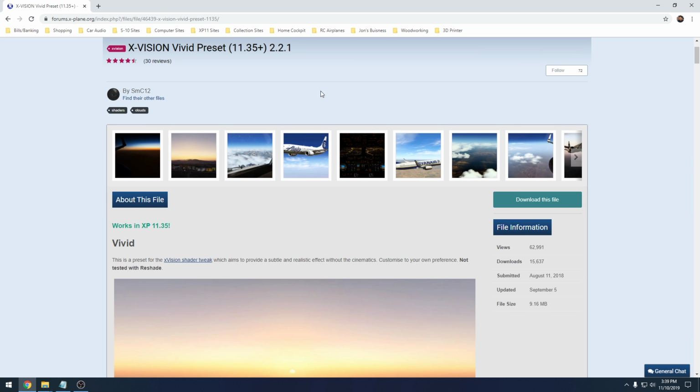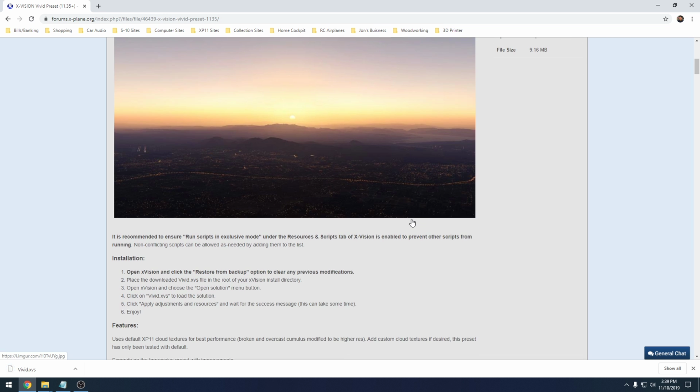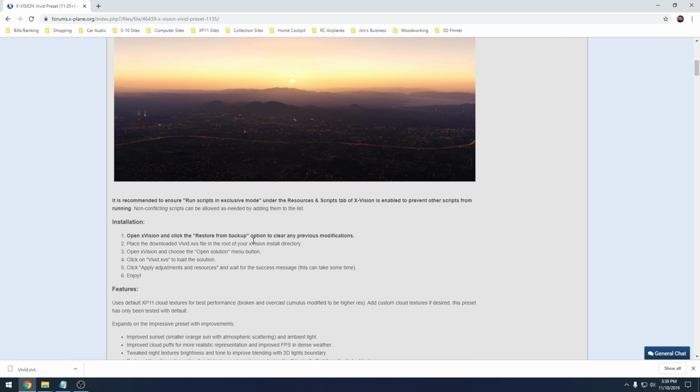So what we're going to do is we're going to download this file. Then we're going to scroll down here. They do give you installation instructions. If you already have a preset installed, you're just going to want to follow this step here, restore from backup. This way, it clears out any previous presets or modifications.